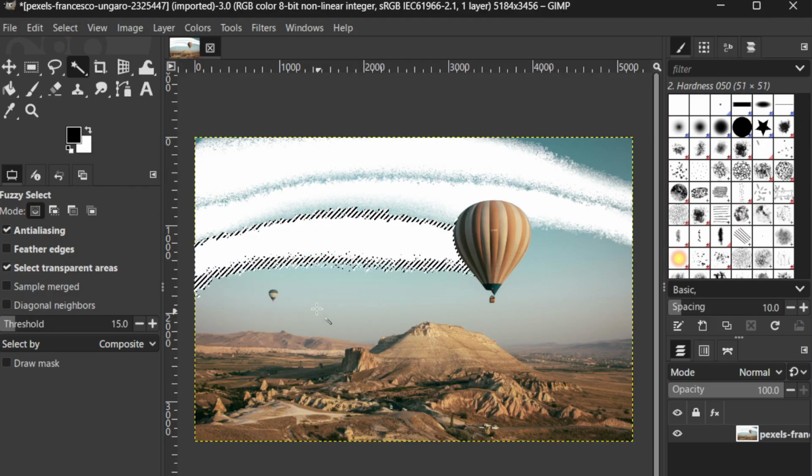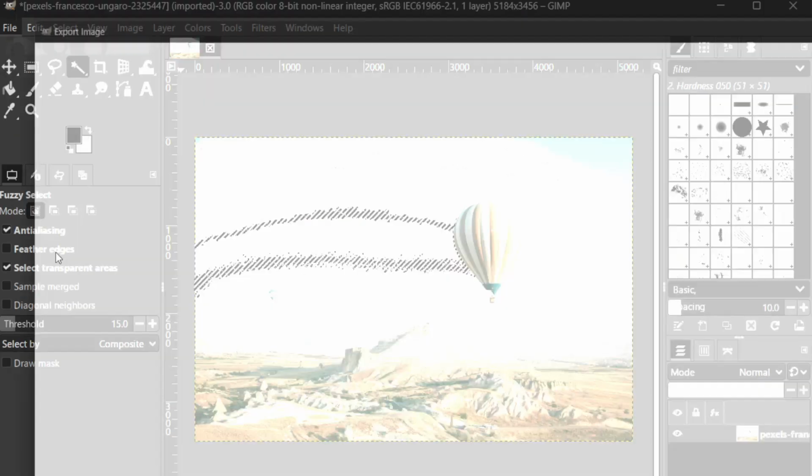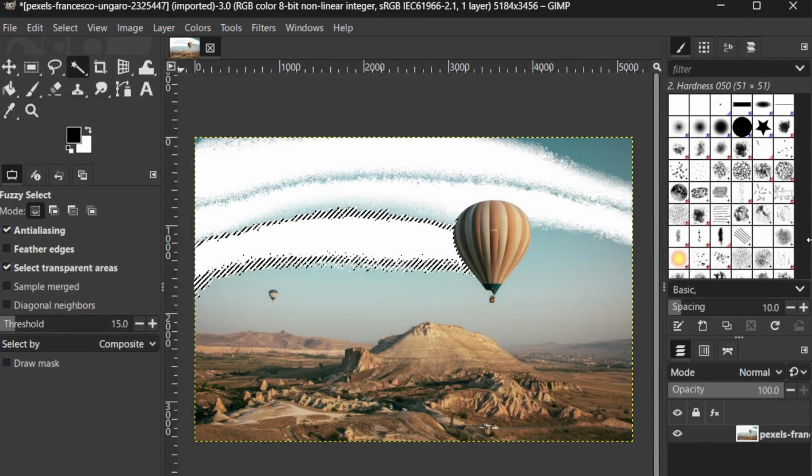Finally, to preserve this newly created transparency, you need to save your image as a PNG file. PNG is a file format that supports transparent backgrounds. Click on File in the top menu, then select Export As. In the dialog that appears, make sure to change the file extension to .png if it isn't already. Select your desired location and hit Export. You might need to confirm some settings, but once that's done, your image is saved and ready to use with the background removed.